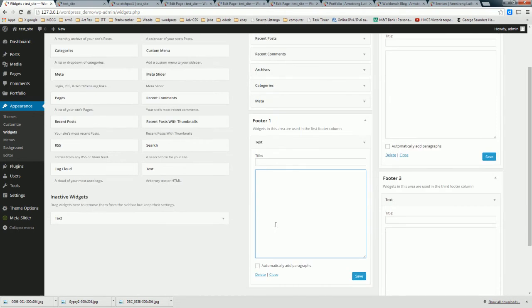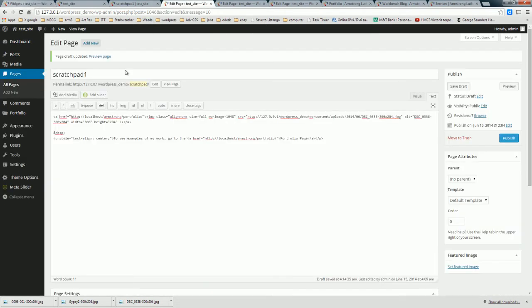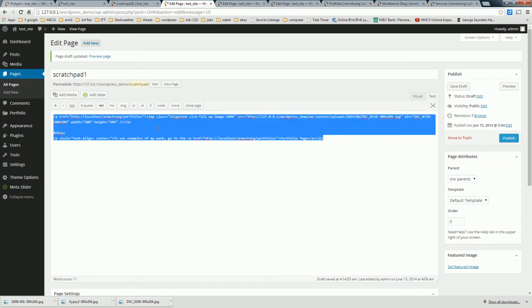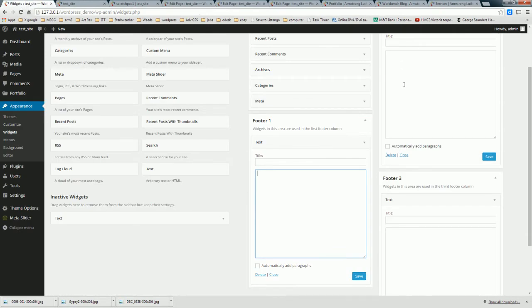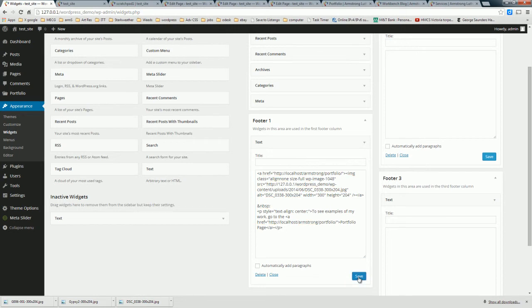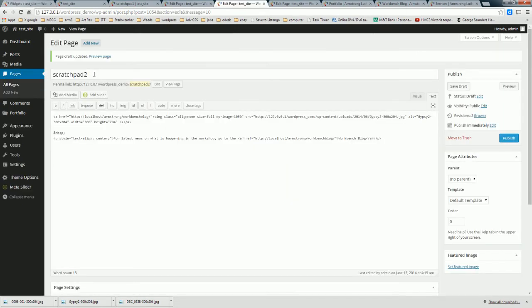Now we're ready to add our code. Go to the first Scratchpad page, grab your code, copy, back to the widgets page, and paste. Be sure to click the Save button. If not, our changes will not be saved. Now we're ready for Scratchpad page 2.